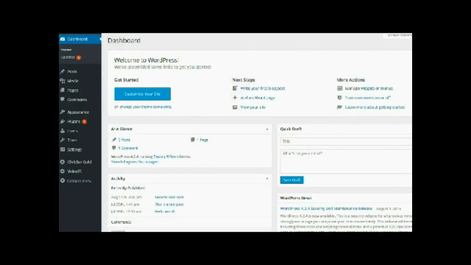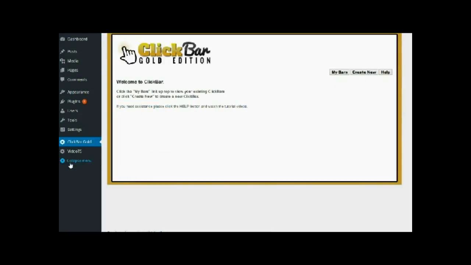So the first thing you're going to do is click on the ClickBar link on the left hand side of your WordPress admin area. This is going to bring you to the ClickBar welcome page. From this page, you can view your existing bars by clicking on the My Bars link, or you can create a new bar. I'm going to go ahead and click on the Create New button and create a new bar to show you how to do it.